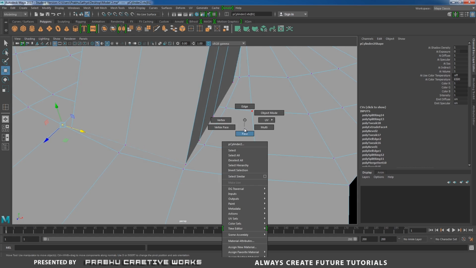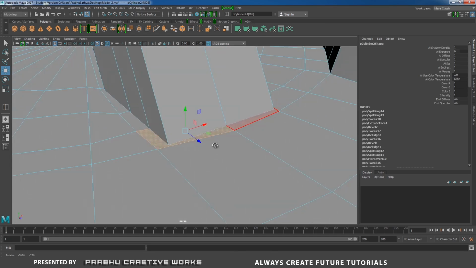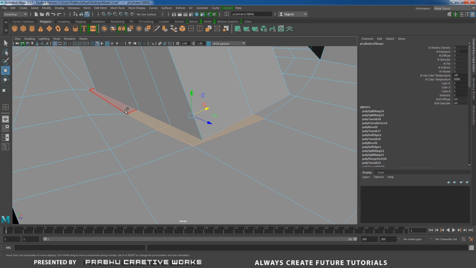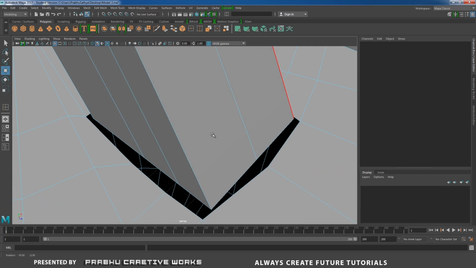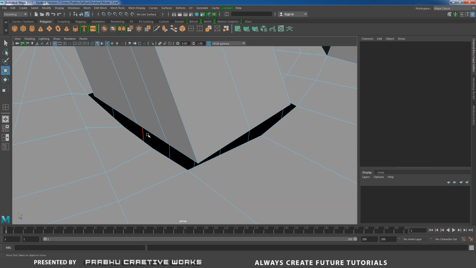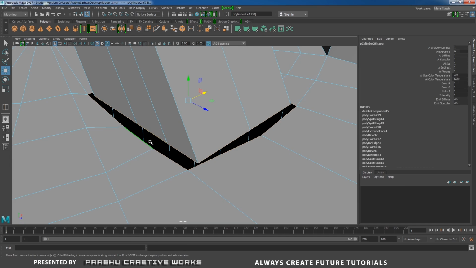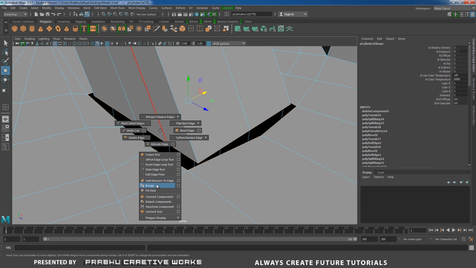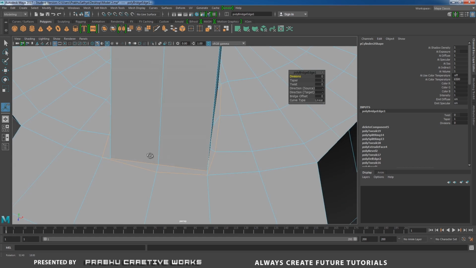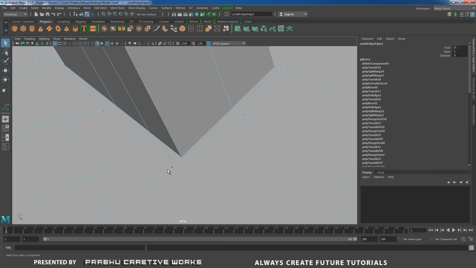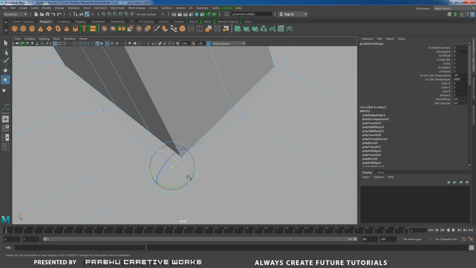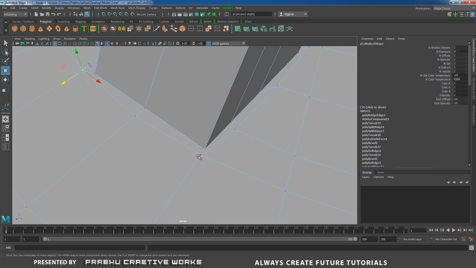So now select this inside face over here, and press delete on the keyboard. Now right click and choose edge mode, double click on this edge, shift double click on this edge, shift right click and choose bridge, so we perfectly bridge over here. Now right click and choose vertex mode, you need to adjust this vertex like this.